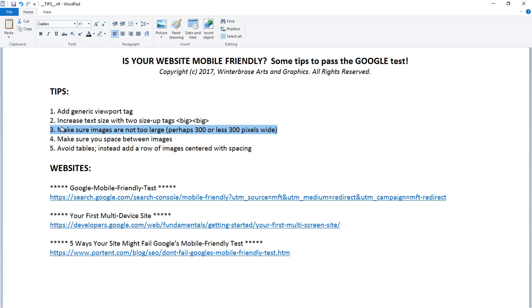Make sure your images aren't too large, maybe 300 or less than 300 pixels wide, depending on what you want your site to look like. We use some smaller ones for different things for our catalog, but some of our individual pages we use a little bit larger. But you have to remember the device might be a cell phone, a tablet, or a desktop computer, so you're not sure. By keeping them smaller, they're easier to view on each of those devices.